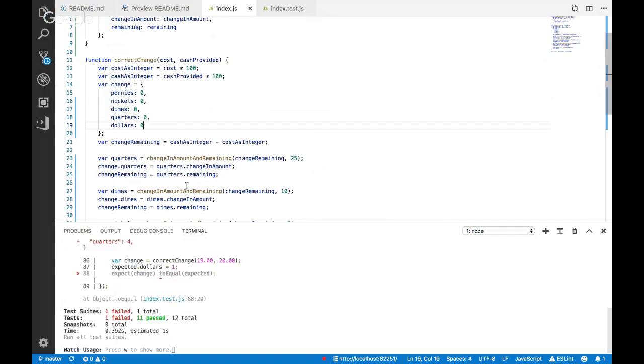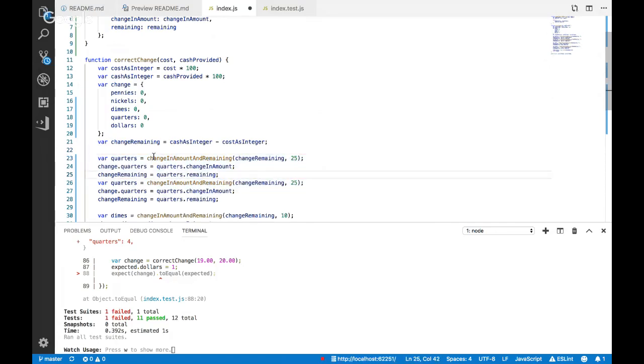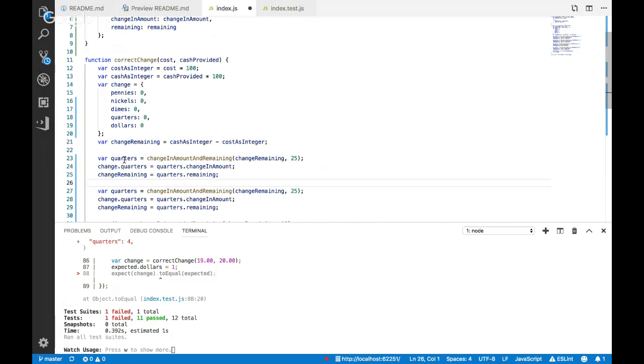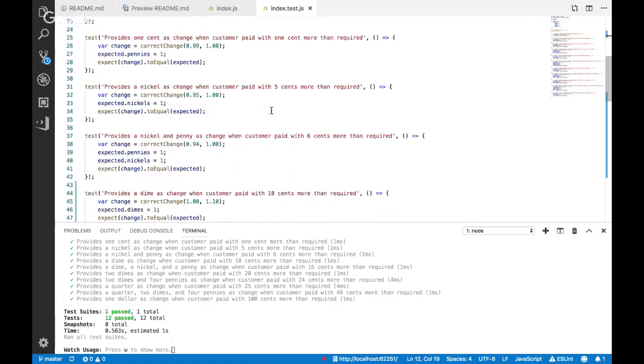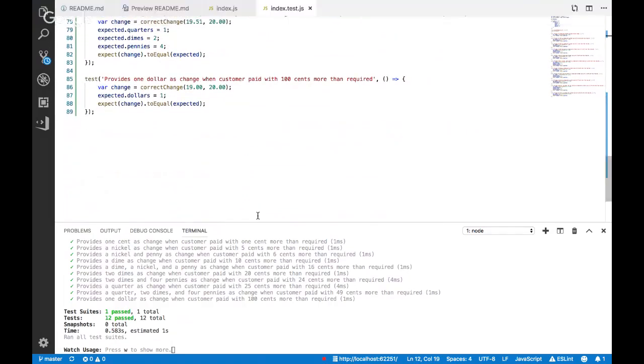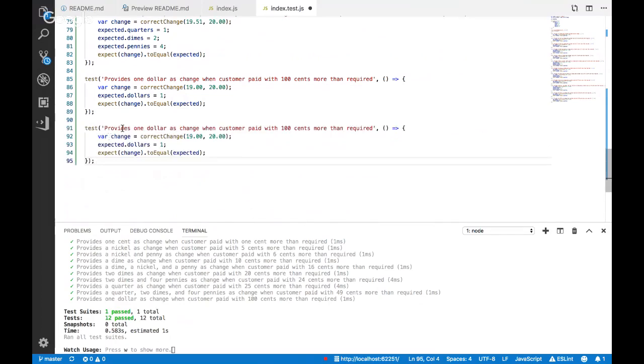And then now I only have the 1 failure, and I can just take this bit of quarters logic and put it right up here instead. Make this dollars. Say $1 is 100. And we're passing. And it's just as easy to add in the $5 and $20 tests as well. It should take no more work.